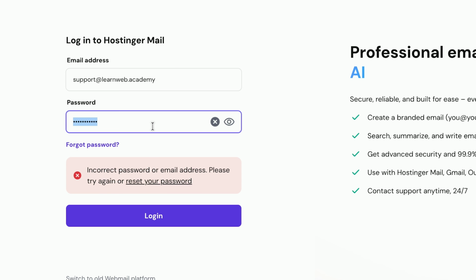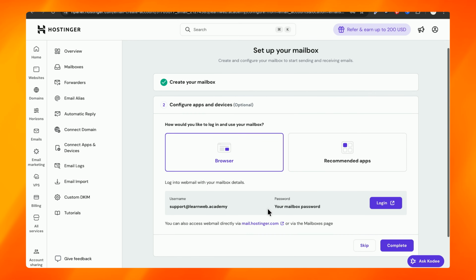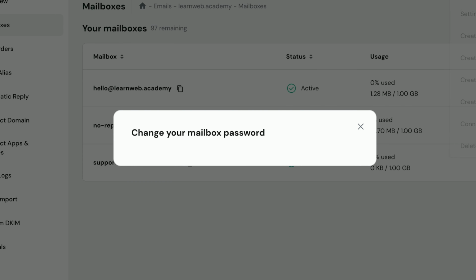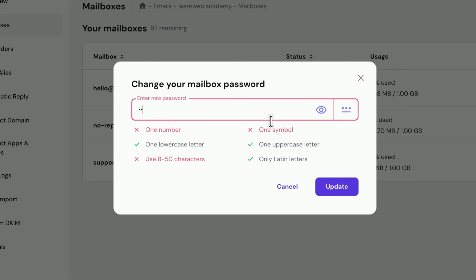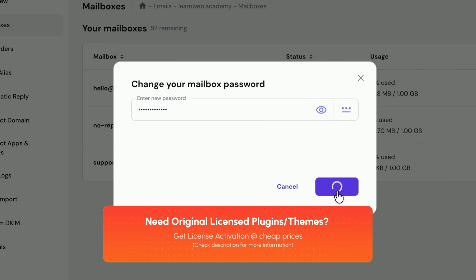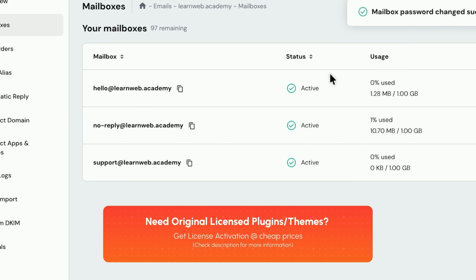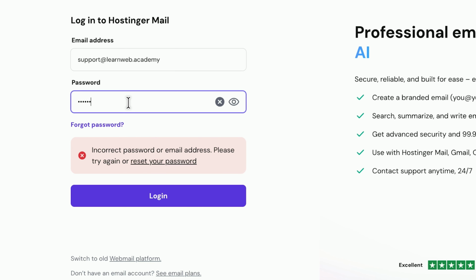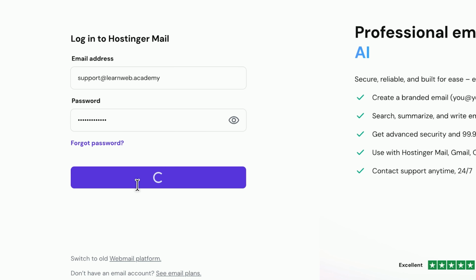Okay, so now let's log in. Okay, the password isn't correct. I think I have lost the password. You can just change the password from here. I mean, the password was exposed online, so that was not a recommended one to use. Now let's log in.